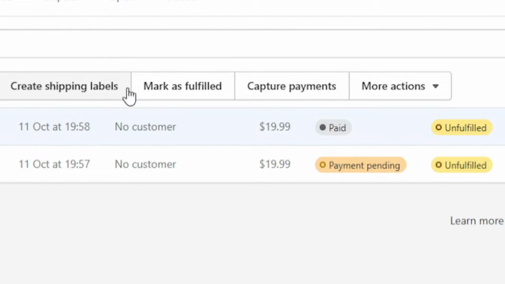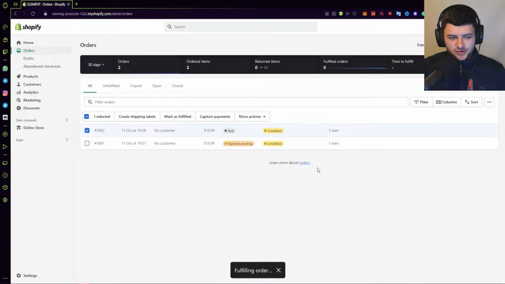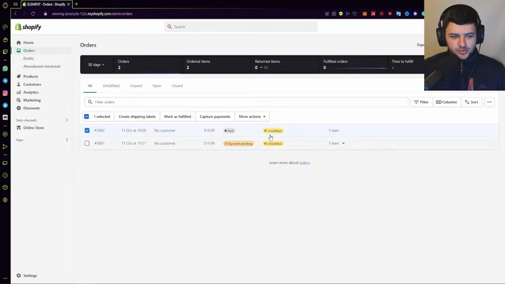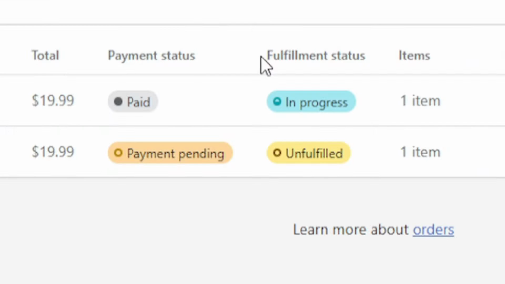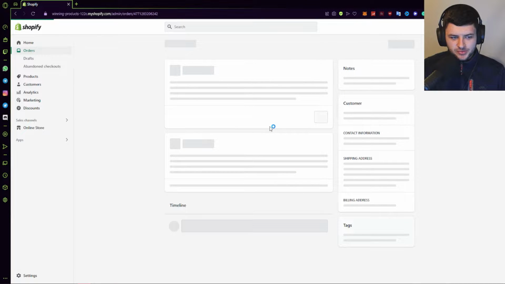We can press on mark as fulfilled, and it'll say fulfilling order over here. And we just wait for that to complete. You will have to wait for a few of these actions to fully process in the Shopify dashboard, just like the payment took a few moments to process. But once they do process, then it should mark the orders fulfilled in the dashboard as well. So after refreshing the page, now the fulfillment status says in progress, which you can see over here.